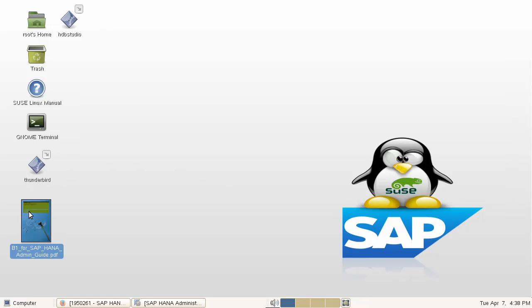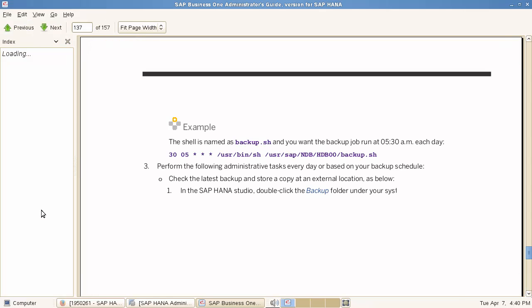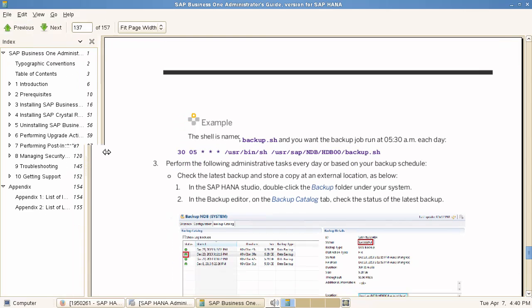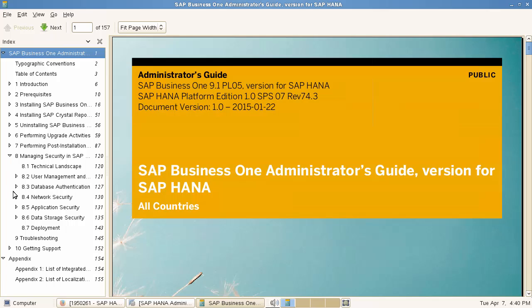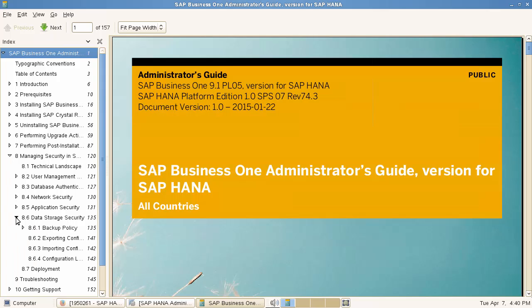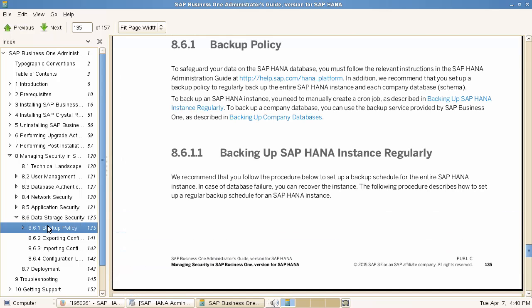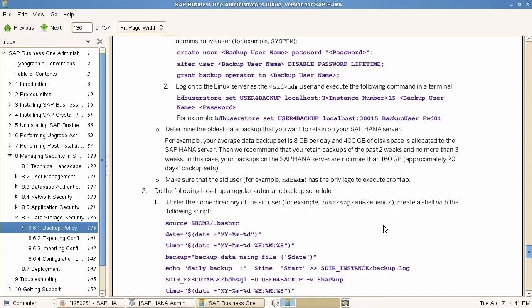Just opening the admin guide for you. And you can see here in chapter number 8, Managing Security, a subchapter Data Storage Security, and in here we can find the backup policy. In the backup policy, we explain how to set up a backup script to cover the backup policy of SAP. If you scroll down a little bit, you can find steps on how to create a backup user, how to use this user to run a backup script finally, and also how to schedule it.